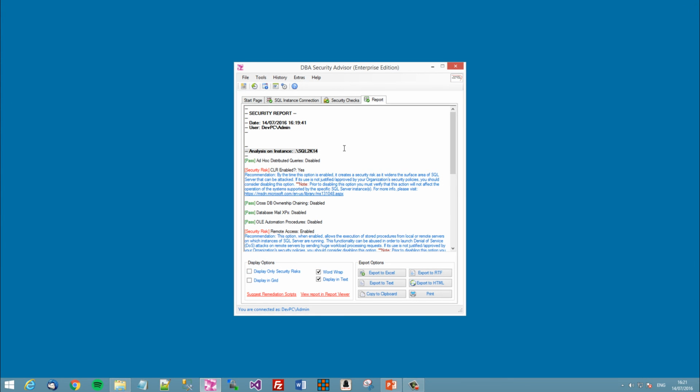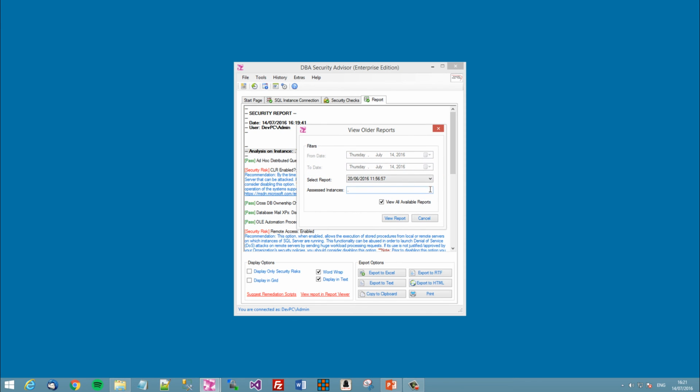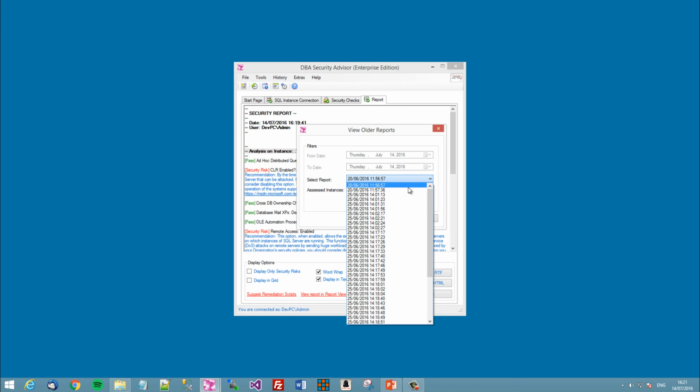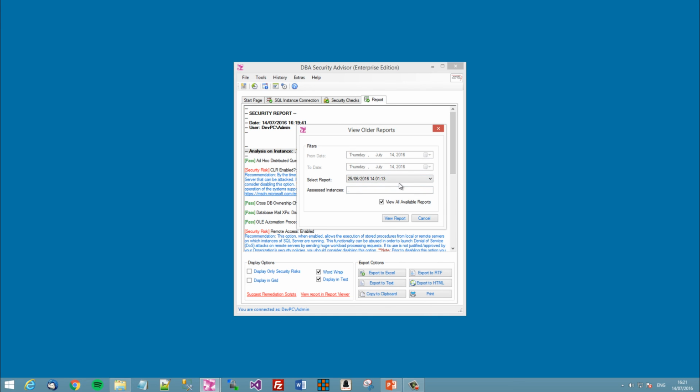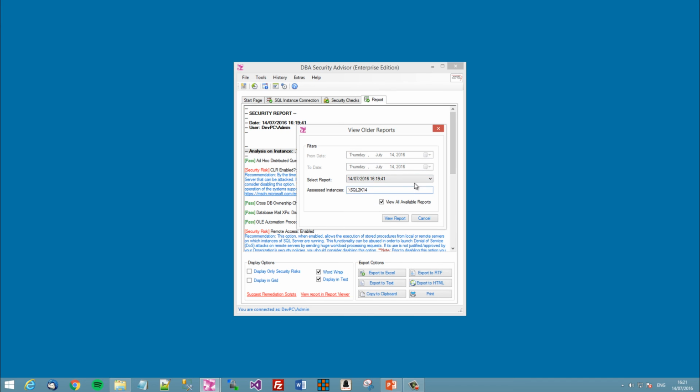Last, it's important to see that there is a history mechanism available in the Enterprise Edition where you can go back and access earlier reports. For example, I select this, and for each report you select, you can see the list of assessed instances, and this can help you identify the version of the report you want to open from history.